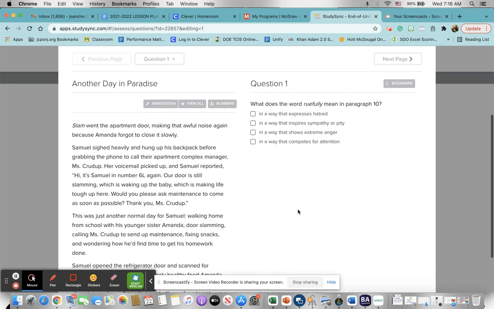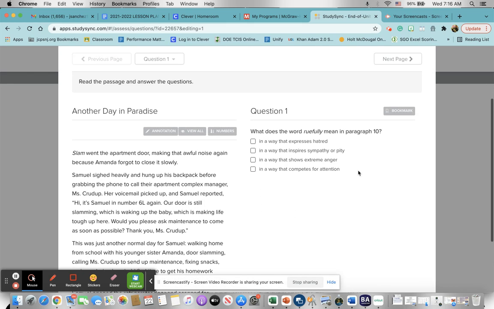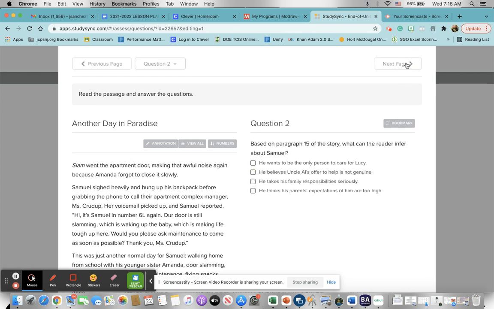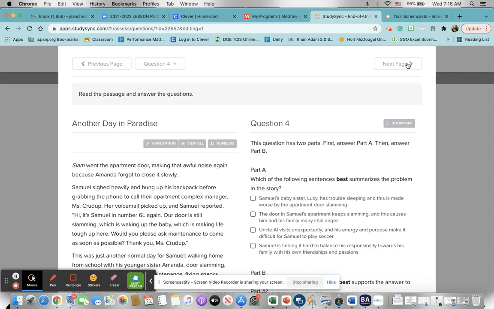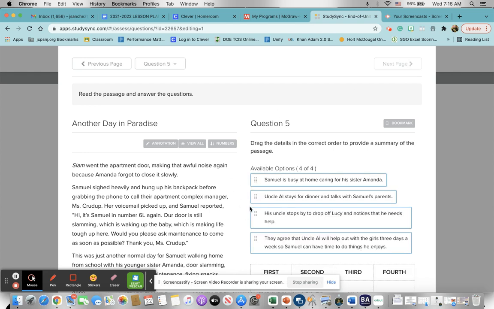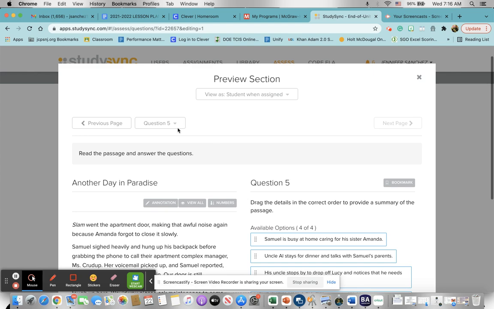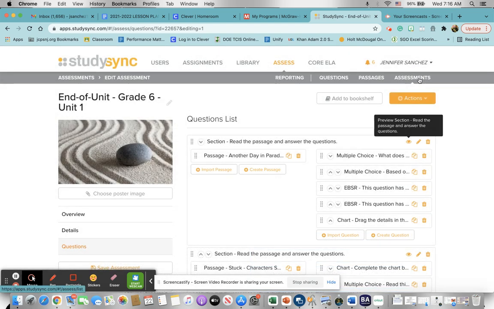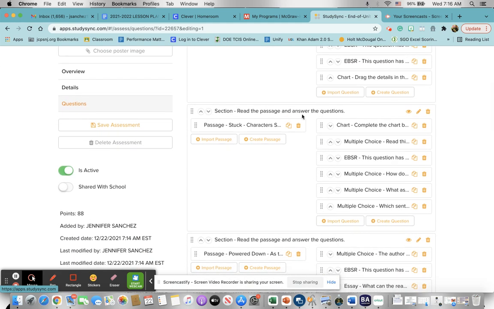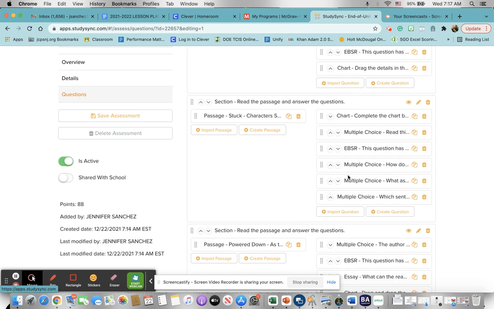So now here is the passage that they're going to read. Here's question 1, and then you can just go through each one of them to see what students will have to do. Okay, to exit the preview, you're just going to tap on this X, and now you're back to customizing your assessment. Going to scroll down. Here's the second passage. This passage is called Stuck, and there is a drag and drop, multiple choice questions, and an EBSR question. So that's a part A and part B question. There is no writing for this passage.